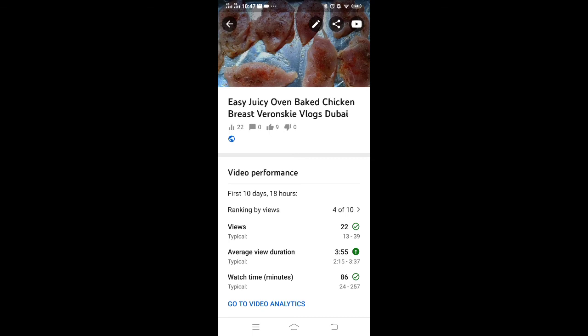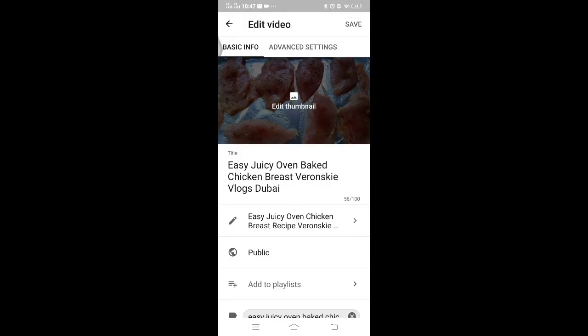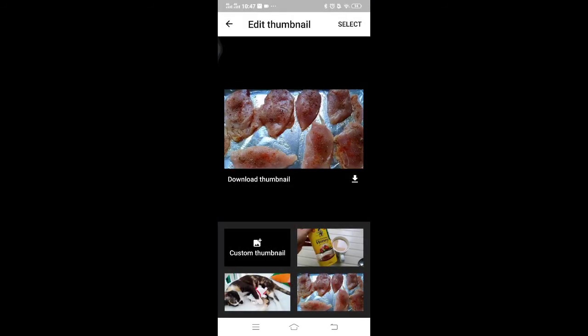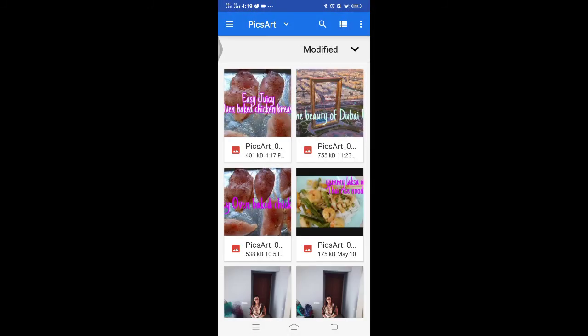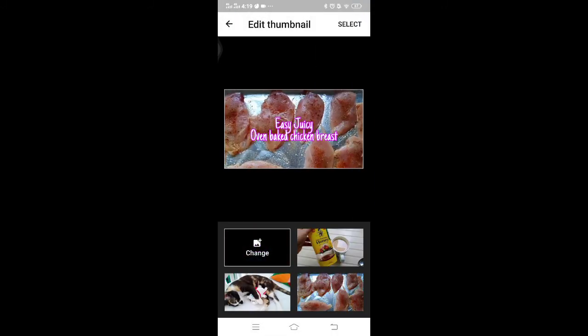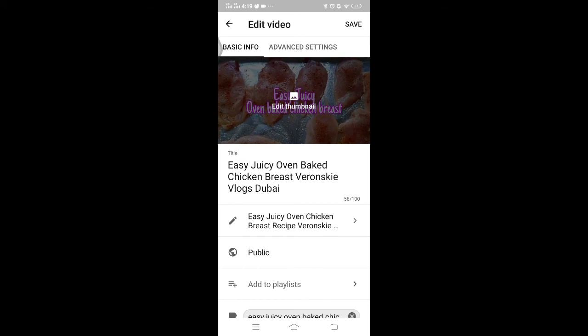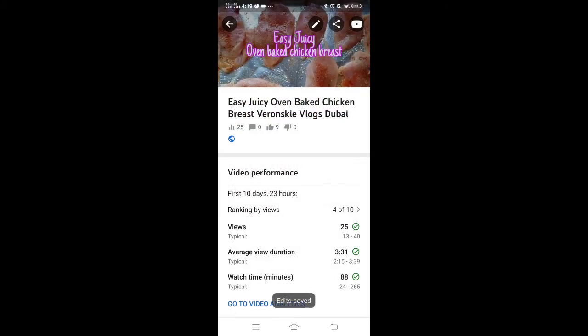So as you can see, there's like a pencil on top. Press that, then click edit thumbnail, then go to custom thumbnail, then select the photo that you like, then select and then save. And there you go.